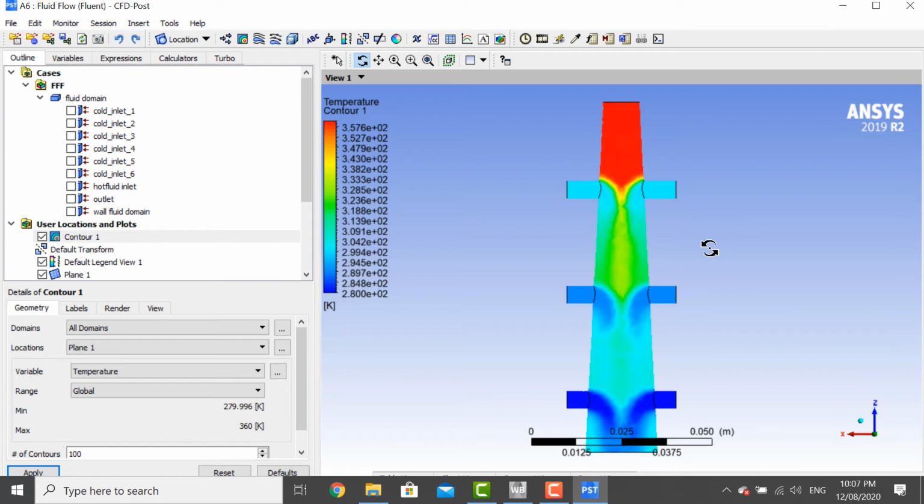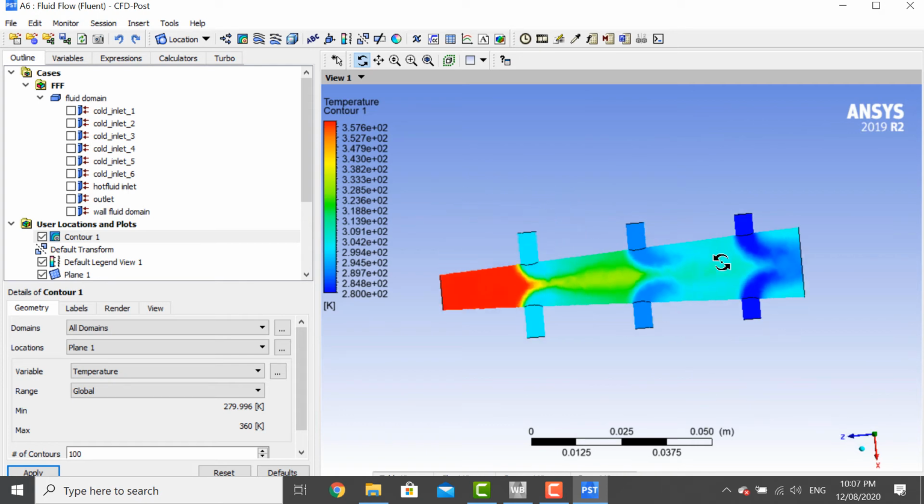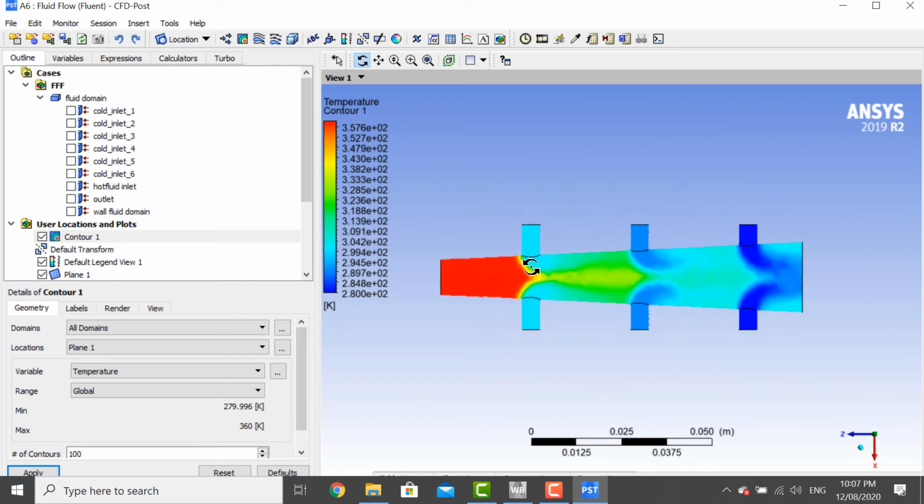If you hold the control button and rotate the wheel, you can rotate the geometry. So here the inlet enters the hot water which mixes with the cold and the temperature is varied.